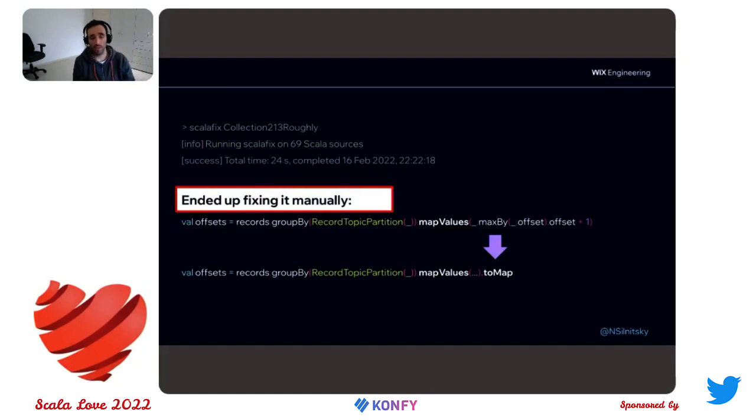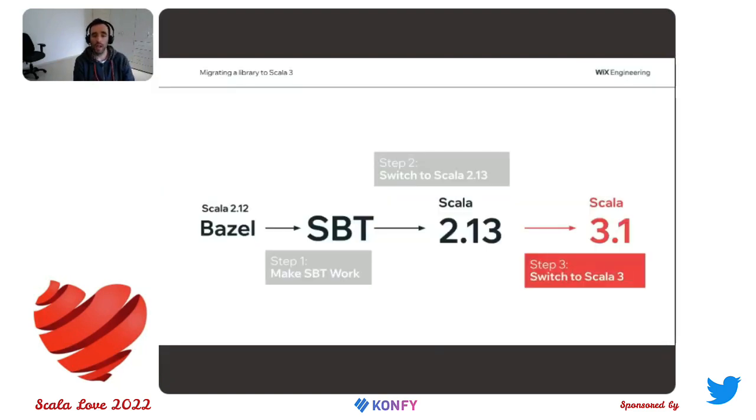You can also, of course, write a simple script that makes the changes according to some regex. It's not that hard to do by yourself. And that was it. Once I fixed it, the code compiled and tests ran successfully for 2.13.